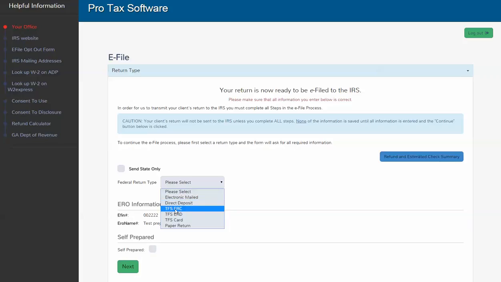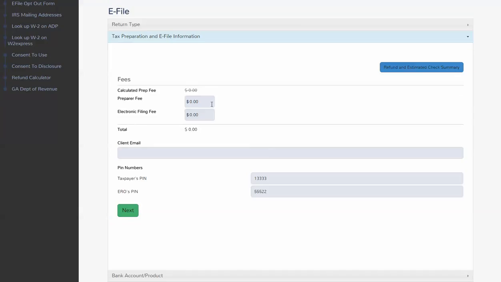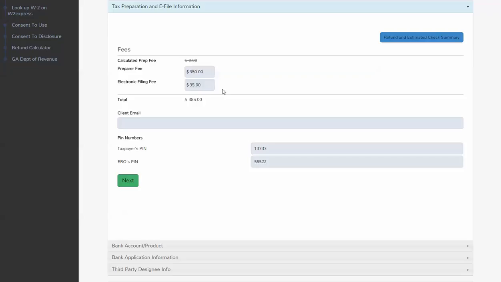So if I click a TFS ERC, this is one of our banking partners, you would click then next, and your prep fees would then be there. So we type in our $350 prep fee. Now this can be attached to a billing schedule, meaning you charge X amount for a W-2, X amount for a 1040 long form or easy or 1040A. That electronic filing amount could already be populated there as well. You can have custom billing items attached here as well.